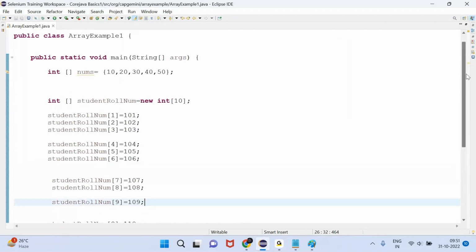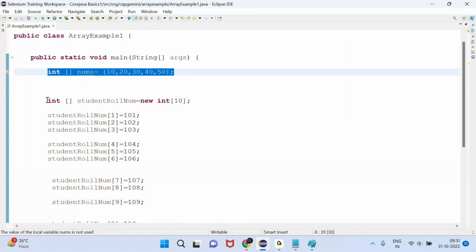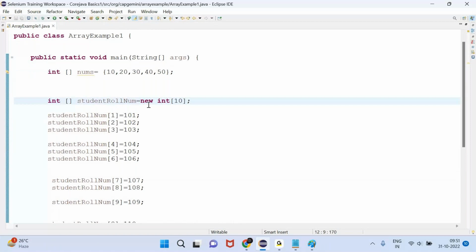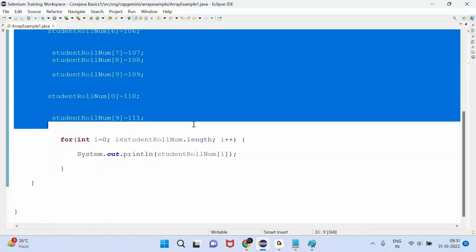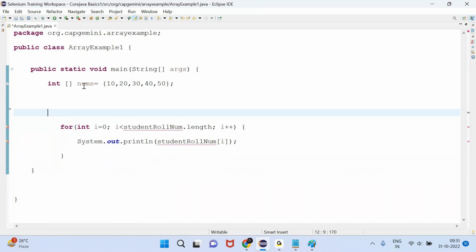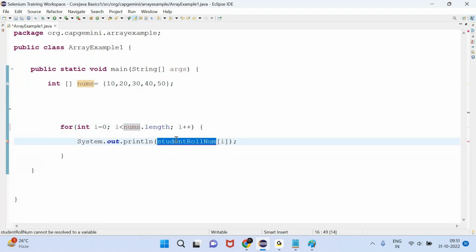If you are giving like this, no need to assign values. If you declare like this only, you need to assign values. Any doubts in this? Two ways we can declare. Okay, no need to get confused. Some people will give directly like this. If you have values, then you can directly print those values like this.